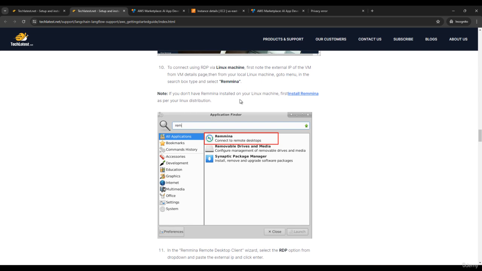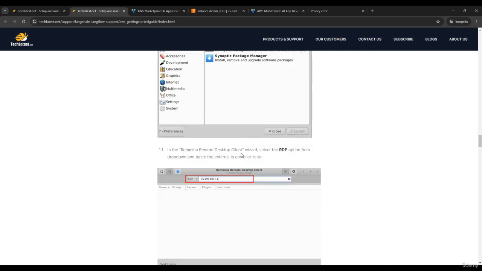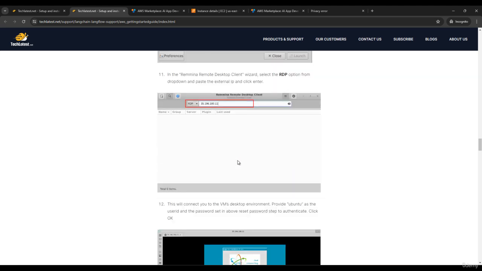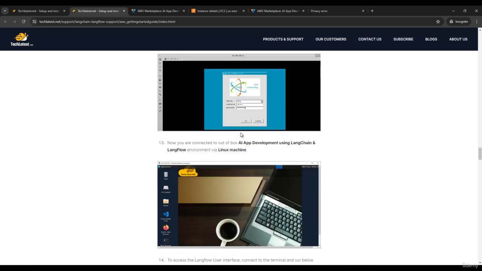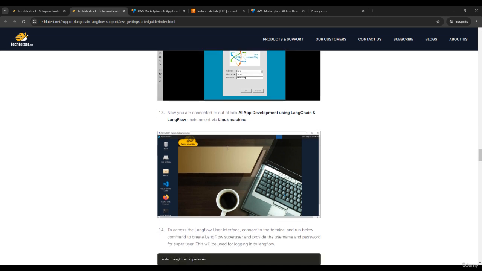If you don't have Remmina installed on your Linux machine, first install Remmina as per your Linux distribution. In the Remmina remote desktop client wizard, select the RDP option from the drop-down, select the external IP and click enter. This will connect to the VM desktop environment. Provide Ubuntu as the user ID and the password set in the above reset password step to authenticate, and click OK. Now you are connected to the out-of-the-box AI app development environment using LangChain and Langflow via the Linux machine.